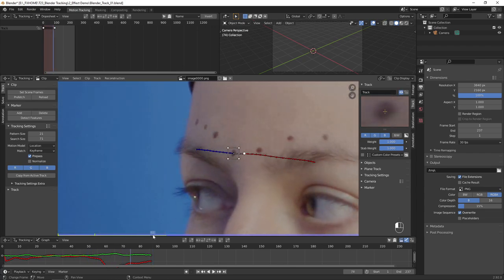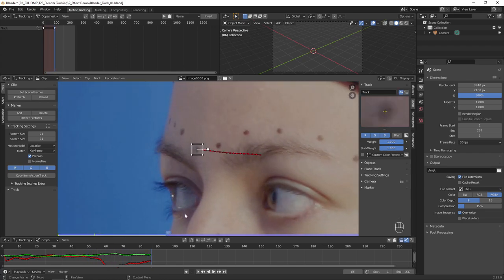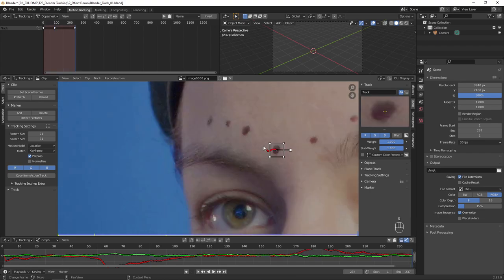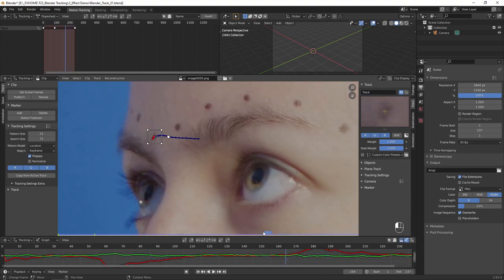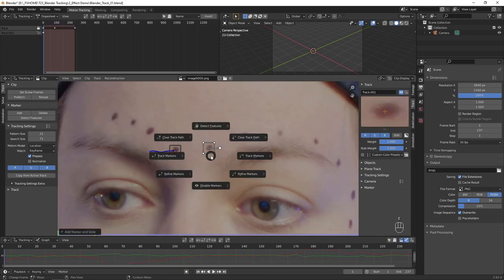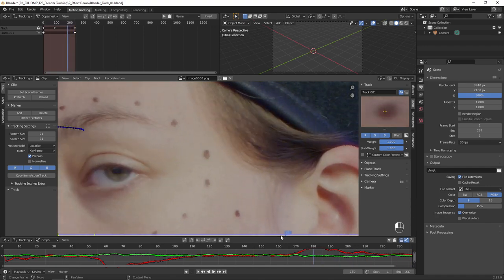The track stopped before reaching the end of the shot. We can reposition the tracker on its last good frame and track again from there. Nice! It made it to the end and it seems to be sticking well. Press Ctrl-L to lock it, preventing any accidental adjustments. The next track goes all the way to the end.